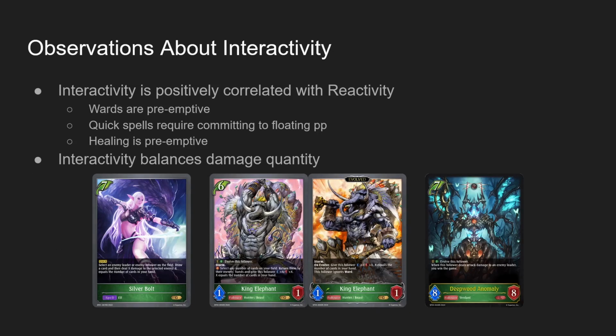Let's run through some miscellaneous points I want to touch on before wrapping up this conceptual segment. Interactivity is positively correlated with reactivity. That is to say, the more interactive a source of damage is, the more opportunity we have to respond to it. Inversely, we could say the less interactive damage is, the more our answers need to happen preemptively. This makes uninteractive damage very dangerous. If a deck has access to Storm and Burn at the same time, you might choose to give up an opportunity to heal so that you can float removal and then just lose to Burn.